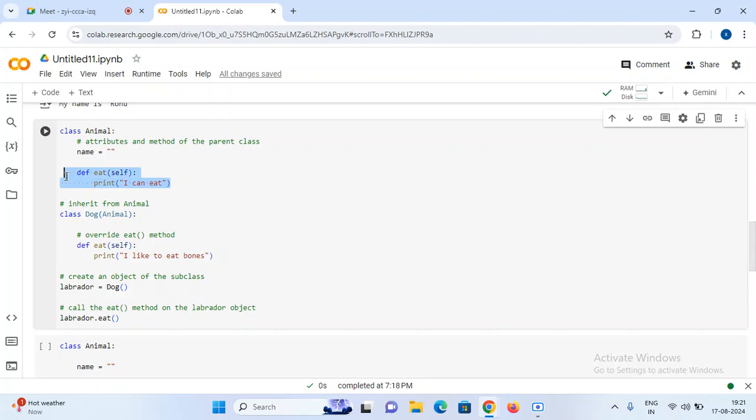The function which it is borrowing from the Animal class, or the parent class, will be overridden by the function of the child class. So this function will not execute, and the function of the child class will prevail, and that's it.